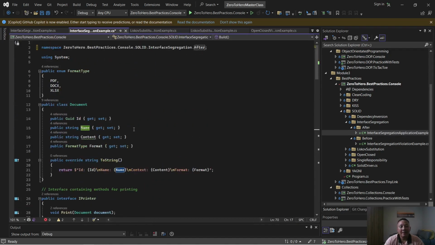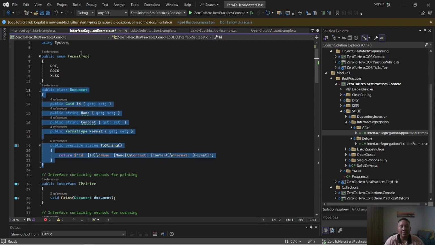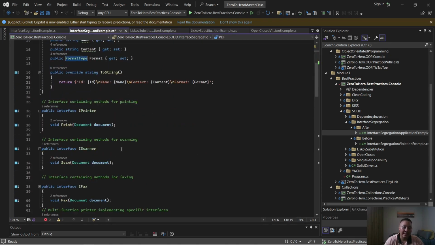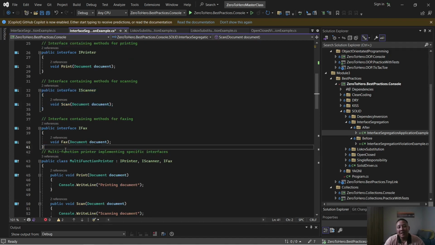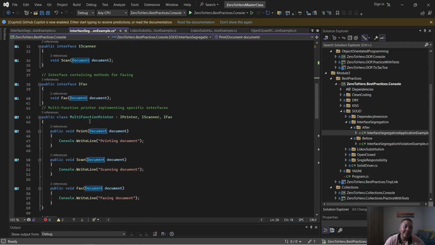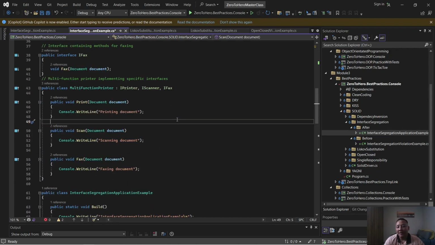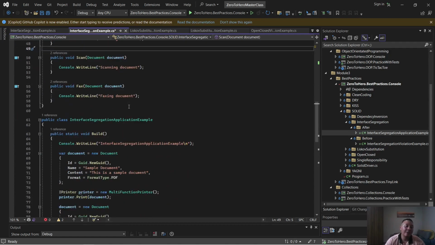So here we have again the same items. So we have a document, format type, and this document has exactly the same stuff, except it overrides the string now. And now we create a type of iPrinter, which is responsible for being able to print out items. We have an interface that's responsible for scanning something, so this is some scanning interface. And then lastly, we have some sort of an iFax interface, and each of these are responsible for being able to do one specific thing. And here we see we have multiple inheritance that implements three different interfaces for the behavior that it needs to be able to do for the same multifunctioning printer.